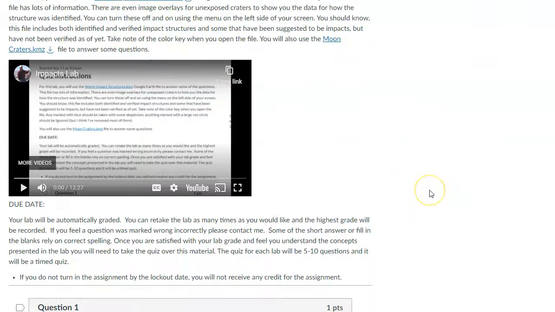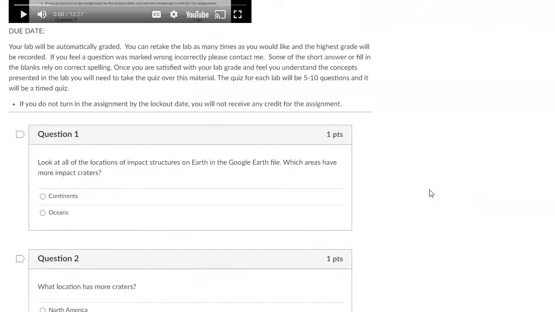Okay, so what we're going to do here is just give you a little information on how to work your way through the lab. There's a couple things we need to do, of course. We'll need these two KMZ files, the world impact structures and the moon craters one. As you work your way through here, you're going to download the files and open them in Google Earth, kind of like you've done for everything else.